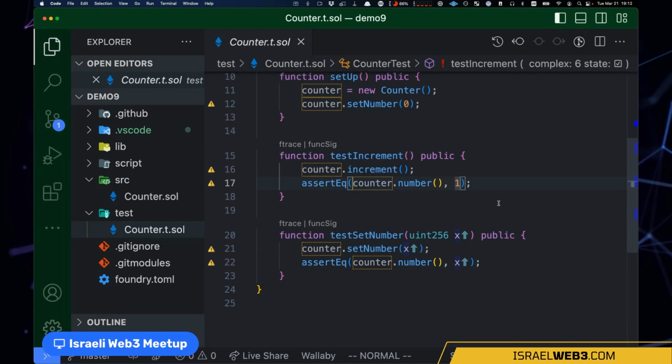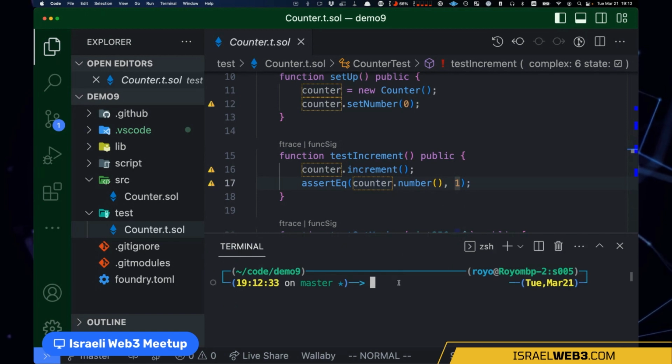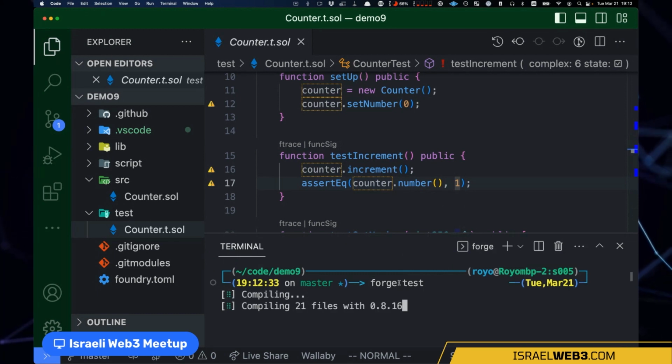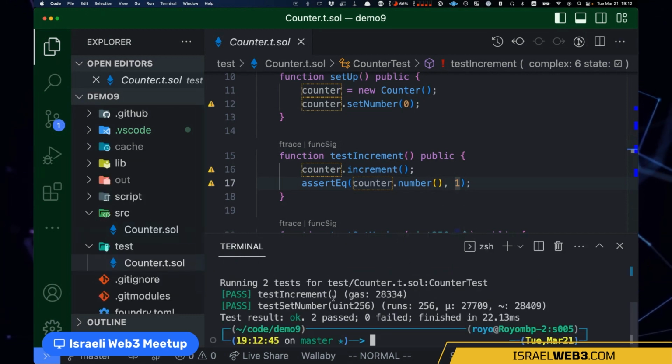How do I run this? Well, actually I'm going to run it from here. Let's see if that works. I'll run it from my terminal. I'm going to write forge test. So that's compiling, and it's running all my tests. And I have 2 tests that are passing.